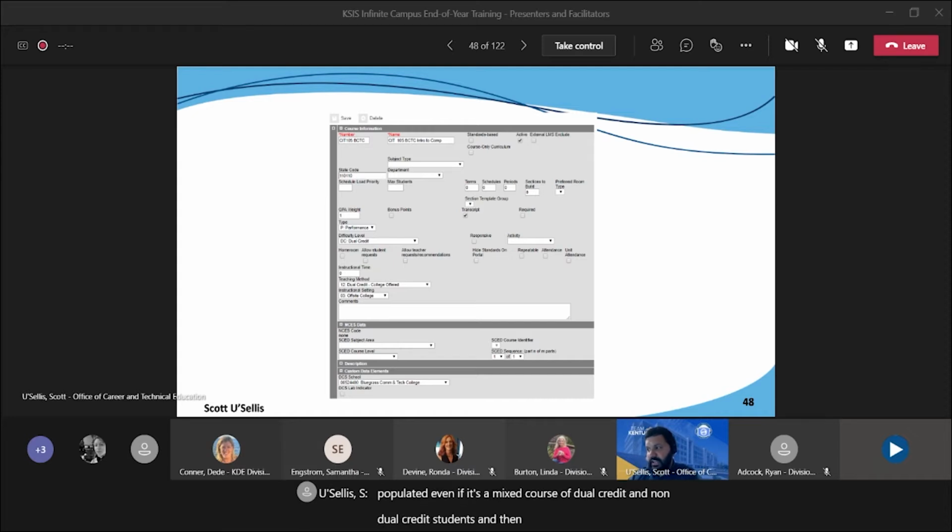And then finally, at the very bottom you'll see an element called DCS lab indicator. You will use this only if the lab generates a completely separate grade from the main course. If this is checked, then a new course for the lab would be created. For that lab, you would create a separate dual credit course.